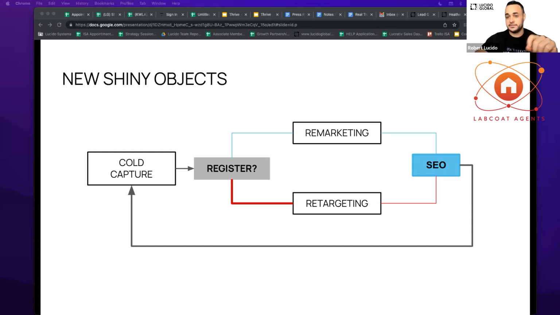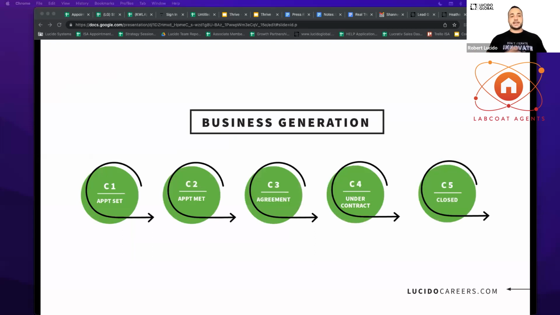Not paid, not lead aggregators, not ancillary leads, top 1 leads that came to our website organically. Switch gears, second phase, business generation. Business generation, we break down to 5 steps from C1 to C5.